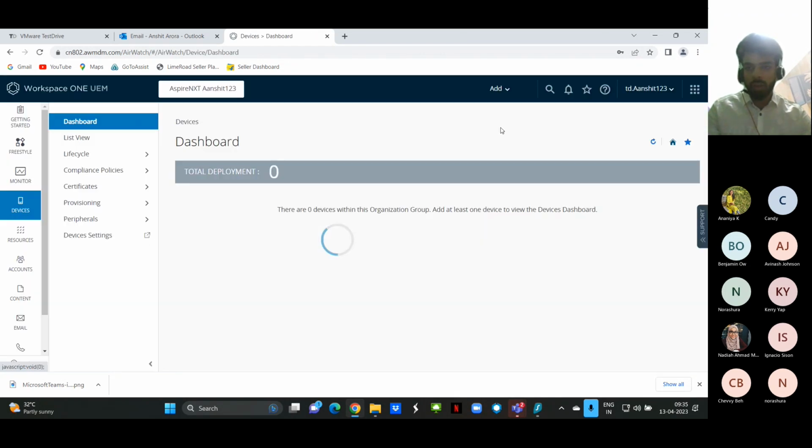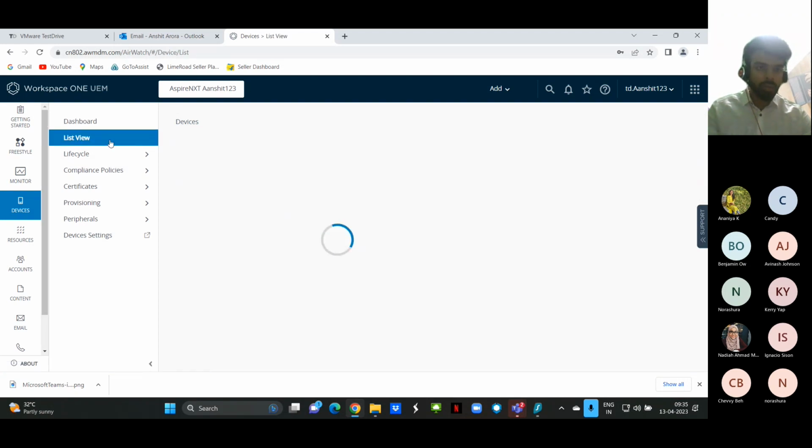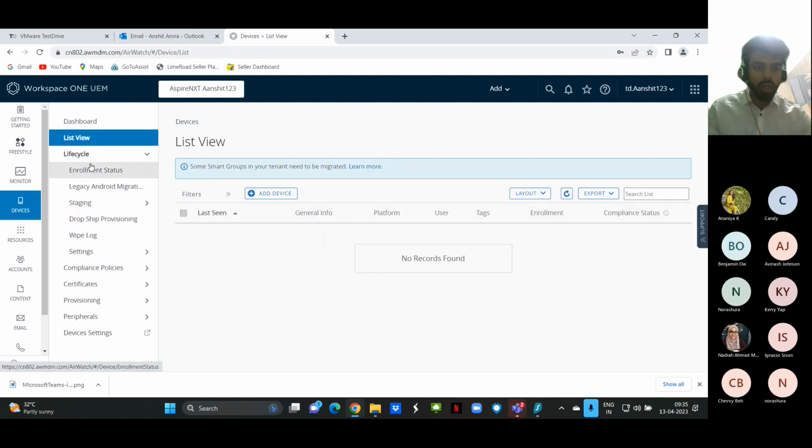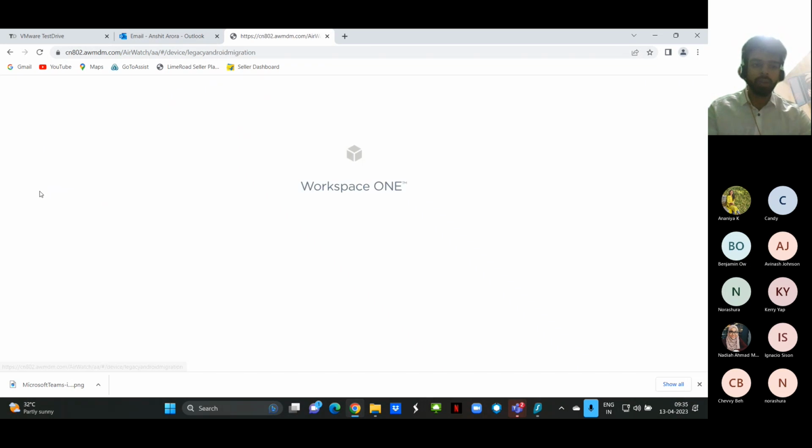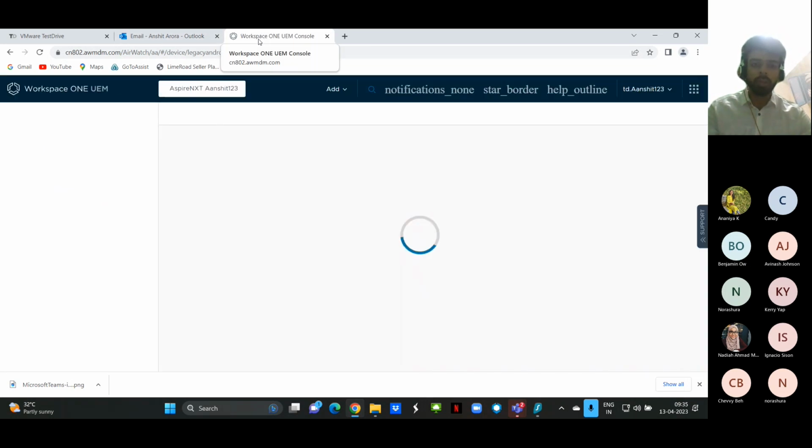All right, here we are. So that's a test drive account of mine where I can look into the devices if I've enrolled any, or I can see the enrollment status, or if I am planning to enroll any device, where exactly I will find it. Life cycle is one of the places where, while the device is getting enrolled, we'll be able to see the status of that specific device by entering the device serial number.